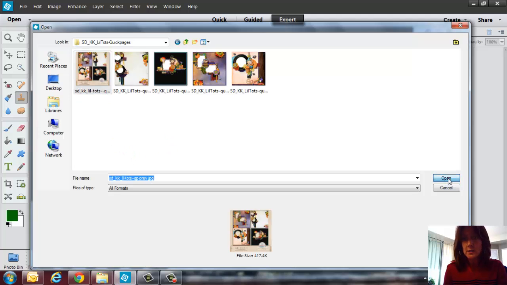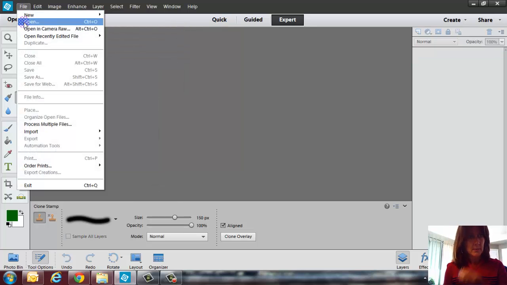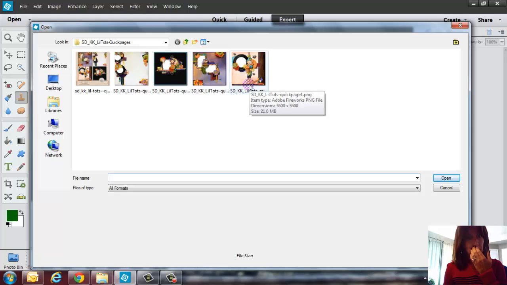This right here is all of the quick pages. So they're already done for you. All you have to do is put in your own photo. Now, if you want to learn more about quick pages, you can go inside the membership area, and we do have a whole section on how to use quick pages. Some of the other things she has are some really, really cute elements.